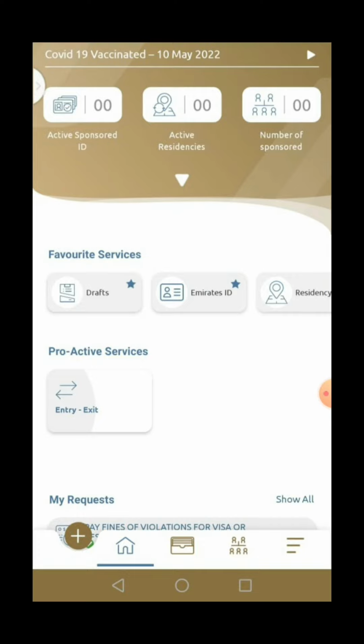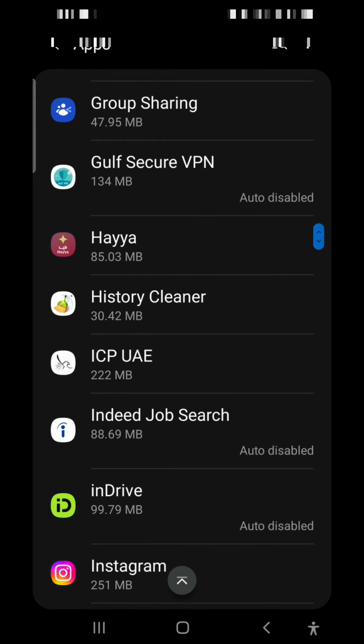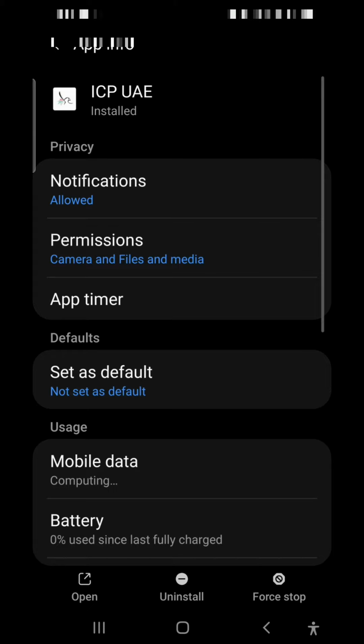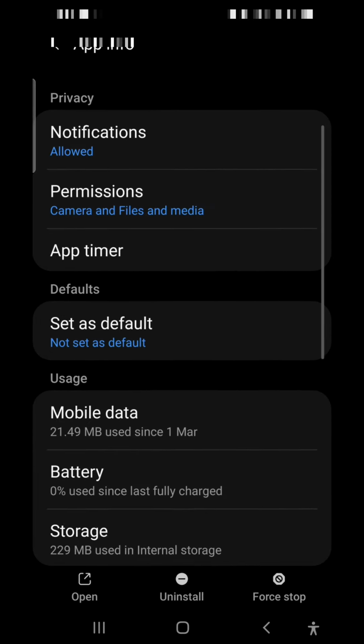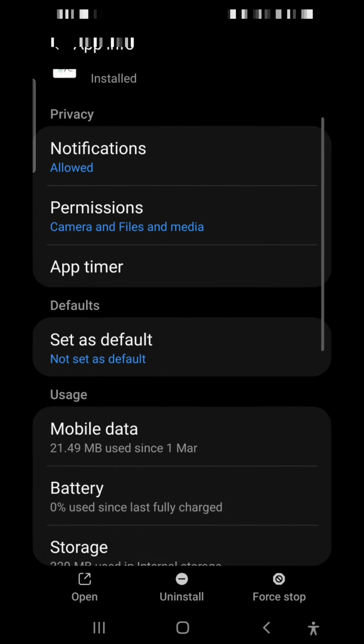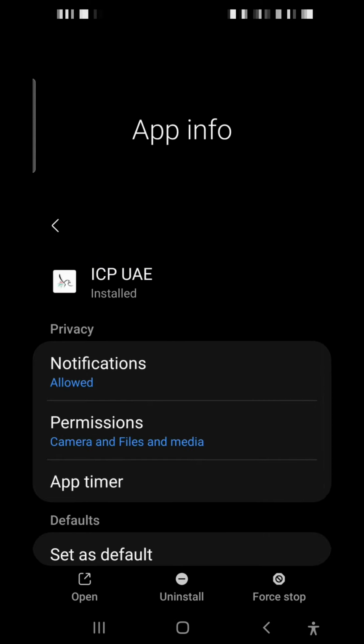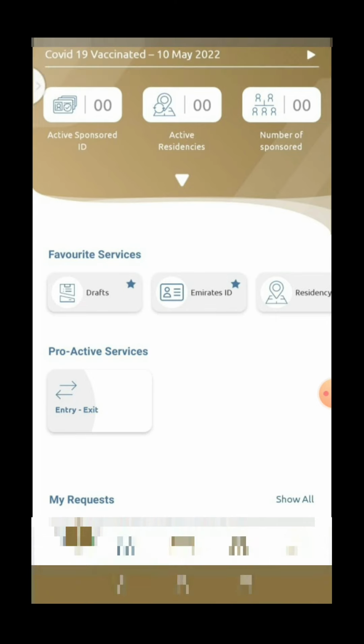So now we will check how you can enable the notification. For that, you have to go to the settings of your mobile. So we are in the settings. Scroll to the app section, and in the app ICP UAE, you will see at the top the toggle button for allow notification. Click on allow notification and click on this notification check, and after that you will receive a notification from the ICP app when your visa or your Emirates ID expires. So this is the setting for Android users, and for Apple users it will also be the same.